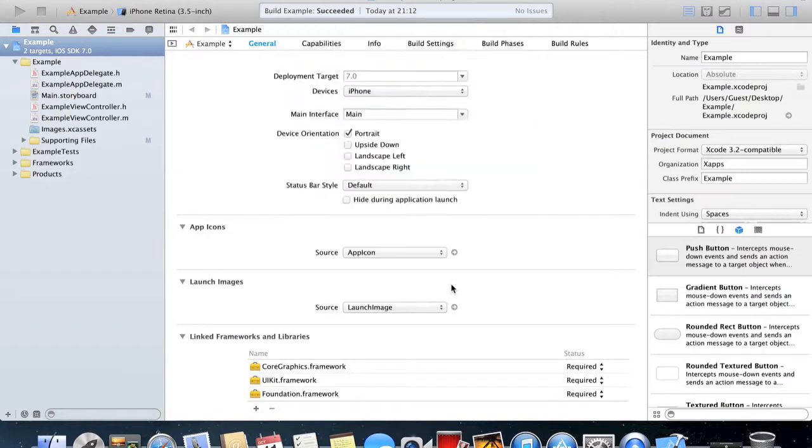So that's more or less what a framework is, and they can be used to do many things in your application.